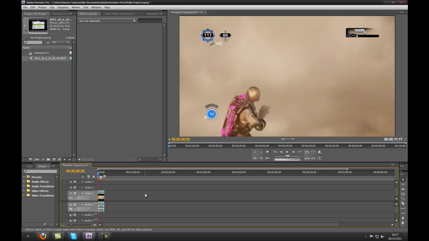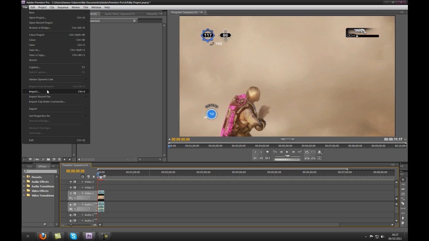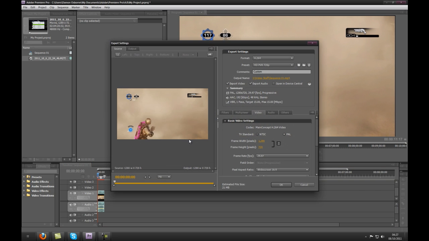So yeah, once you've got your video, you left click anywhere on the timeline bit here, just so you've got the orange border going around the outside. Then click File, Export, Media. This window here will then pop up, the Export Settings window.